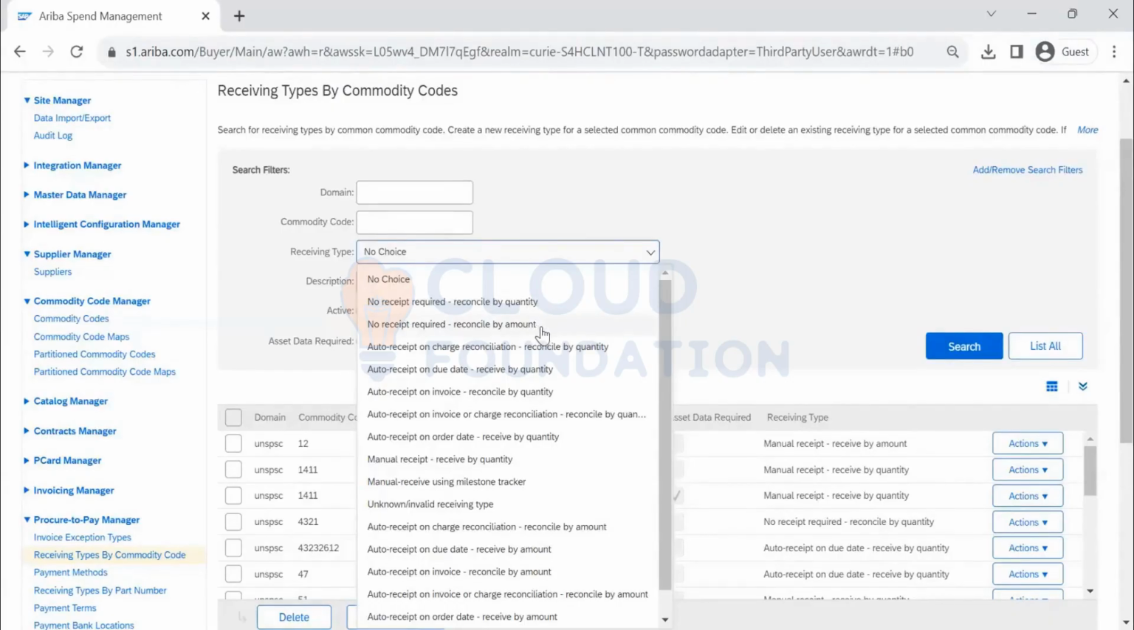Reconcile by amount. Instead of checking by quantity, it will check by the PO amount or invoice amount. Here, it will do an auto receipt also. There is a functionality, so you don't need to perform this. For example, it's a service like an electricity bill. How can you receive that one? There is no point in validating the invoice.